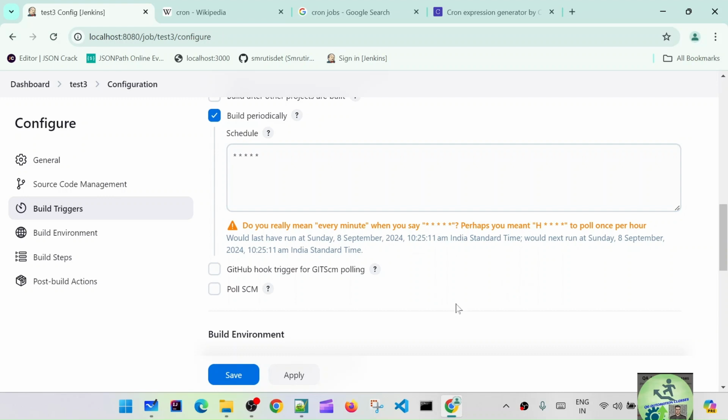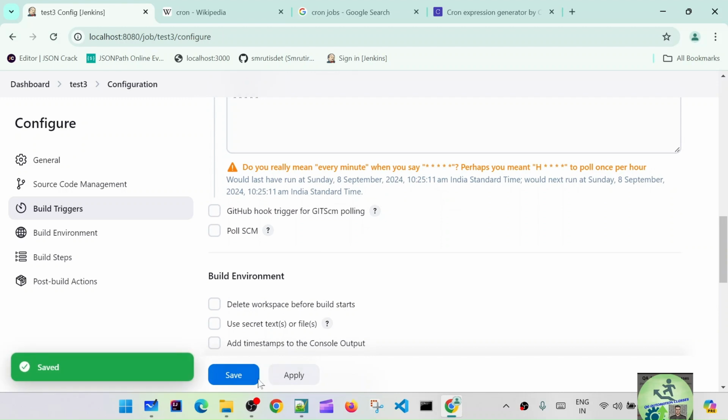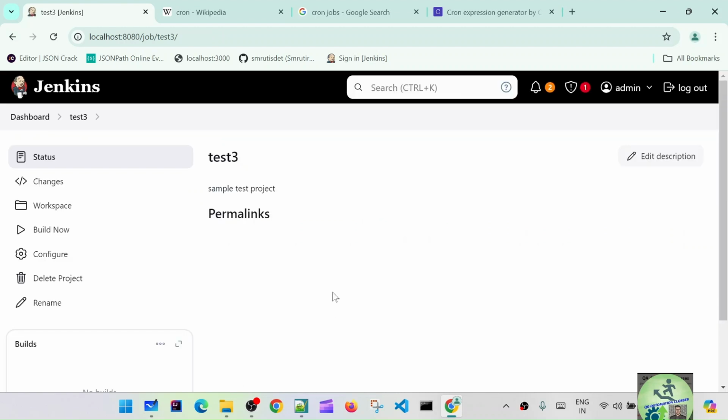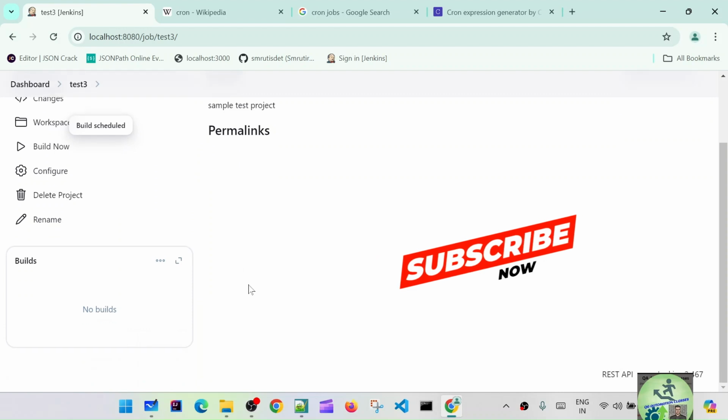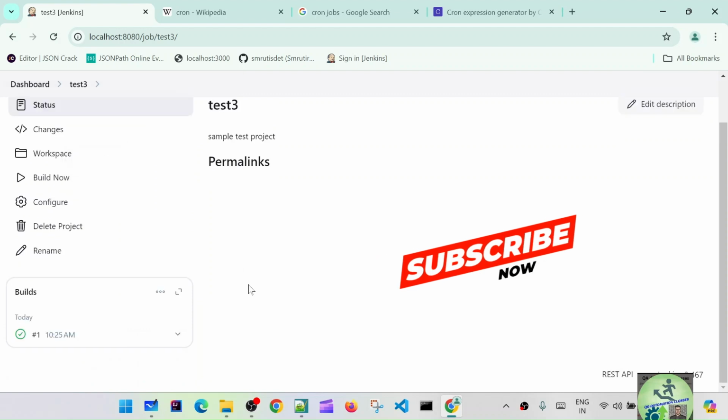Okay, so now it will say would have last run at Sunday 8 September 2022 10:25:11, and the next one will be again on Sunday September 8 10:25:11 India. So there is a 1 minute difference. Okay, so let's say apply and save. And now if you see there are no builds. So build now. Let's do one build. Okay, so now we can wait for 1 more minute.